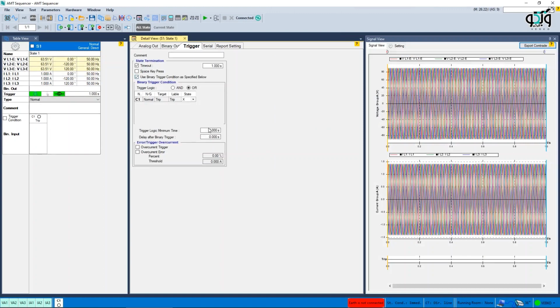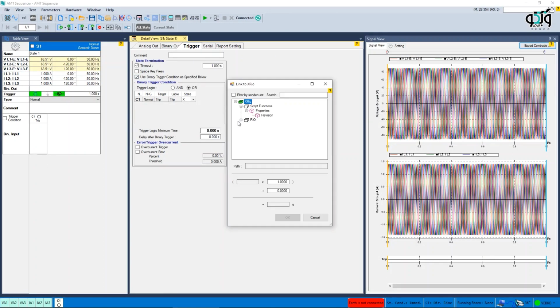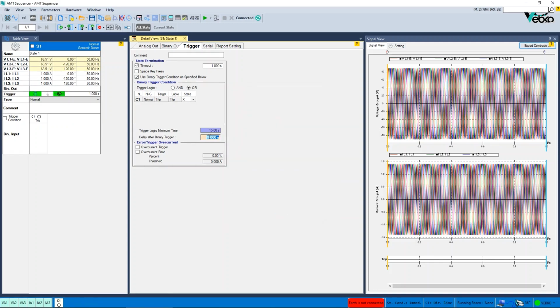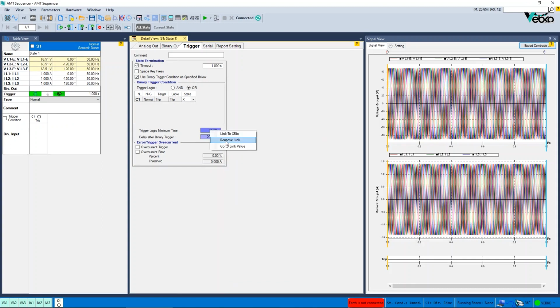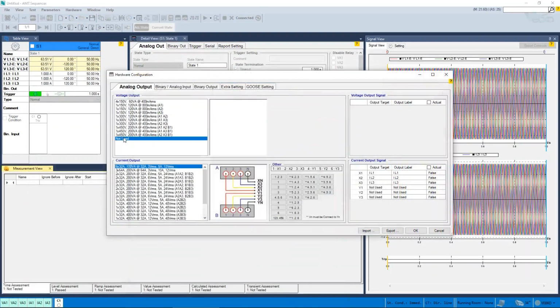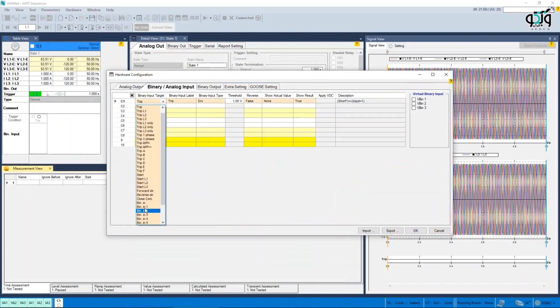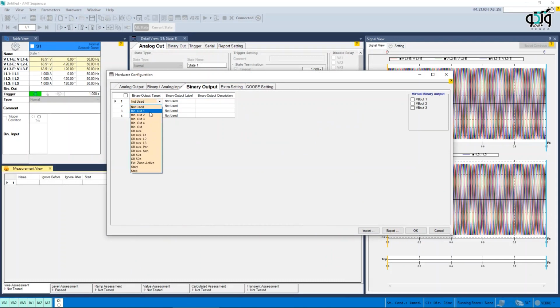Values of link to extrio, remove link, go to link value are connected in trigger logic minimum time and delay after binary trigger fields. After enabling binary outputs, the related options are added in the start and stop columns.